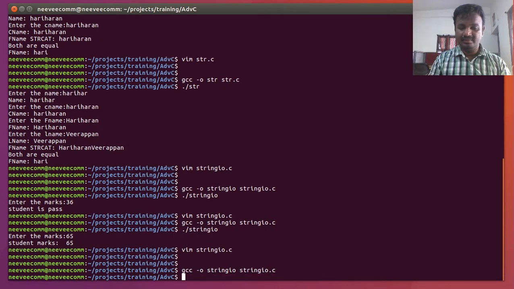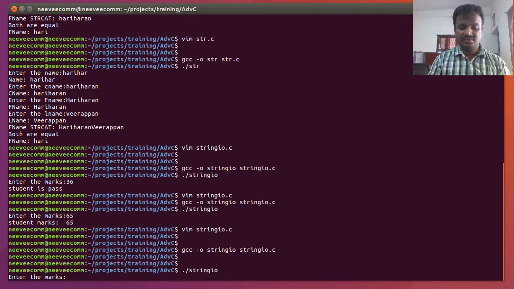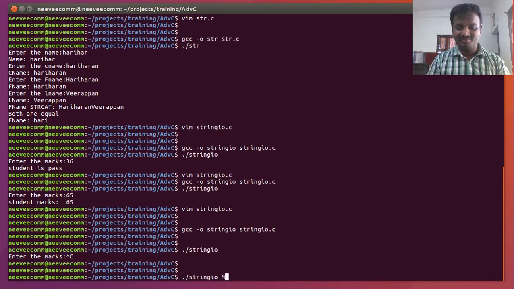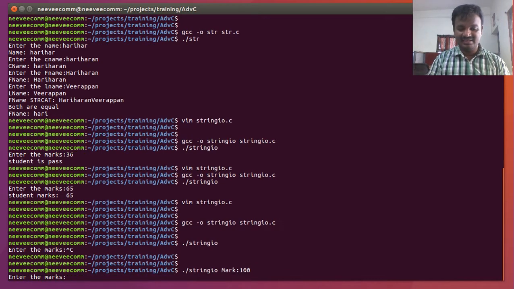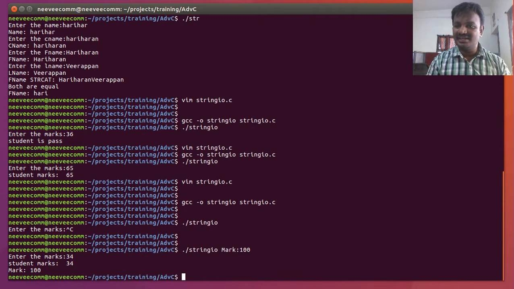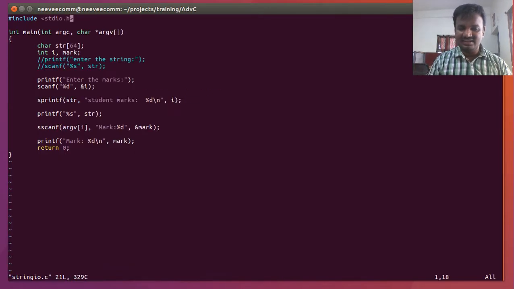And we have to compile, and I'm going to run stringio here. Sorry, we have to give it in the arguments. I'm giving "mark: 100", then entering 34, and I'm getting that scanf read that mark: 100. We could extract that information: the formatted string is "mark: 100", and we are extracting that 100 from that string, and we can see it here with %d mark. That's string IO with the string. We can read from a formatted string and create a formatted string, and play with that using scanf and sprintf.